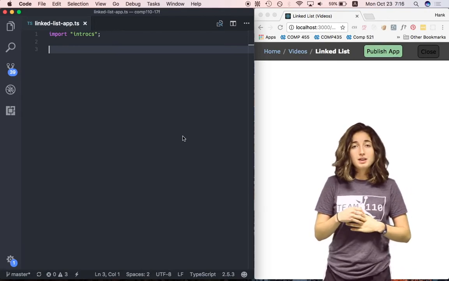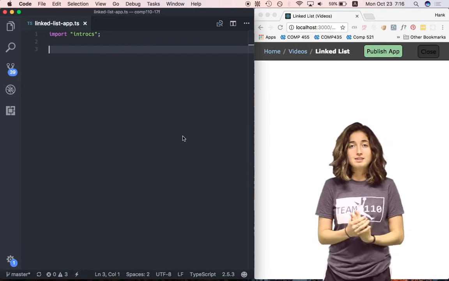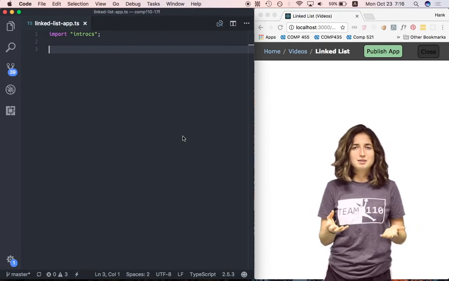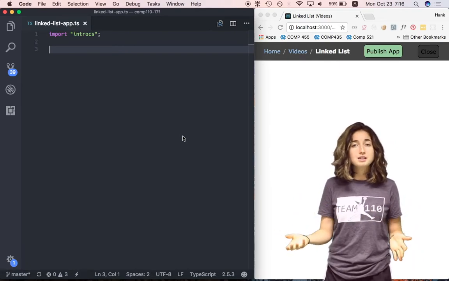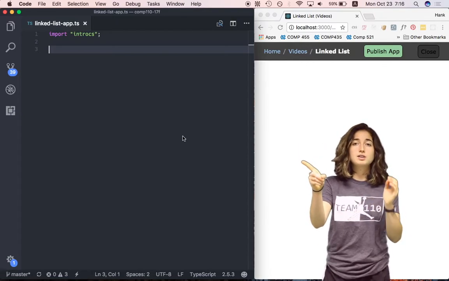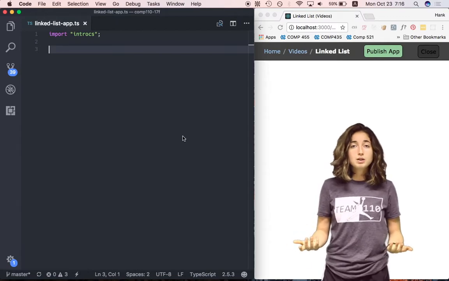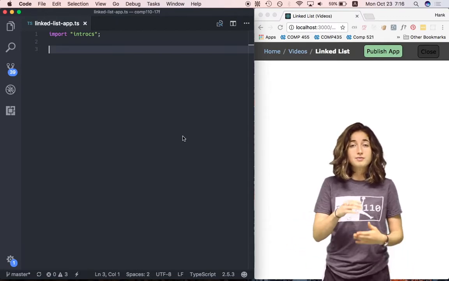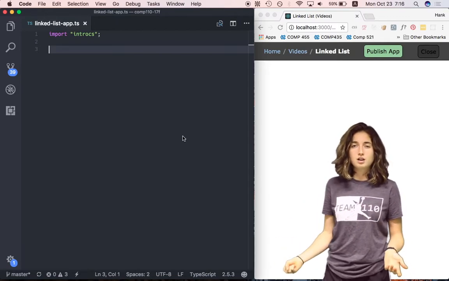So, one thing about linked lists that's different from arrays is that you can't index them. You can't ask for the third item in a linked list because all a linked list is one node that points to another node that points to another node. So say you want to get to the third node in a linked list, you have to go first node to second node to third node.